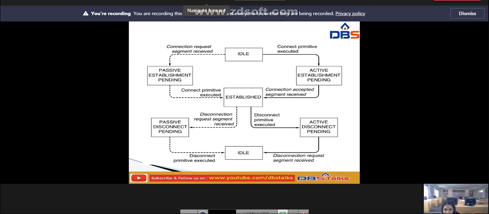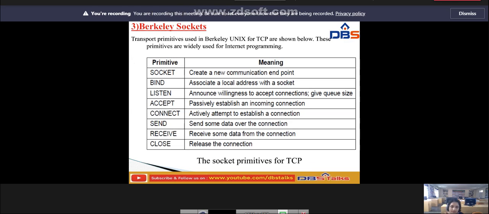Next, coming to Berkeley sockets. What is meant by Berkeley sockets? These are socket primitives used in Berkeley Unix for TCP. Sockets were first released as part of the Berkeley Unix 4.2 BSD software distribution in 1983. They quickly became popular. The primitives are now widely used for internet programming on many operating systems, especially Unix-based systems, and there is a socket-style application programming interface for Windows called WinSock.